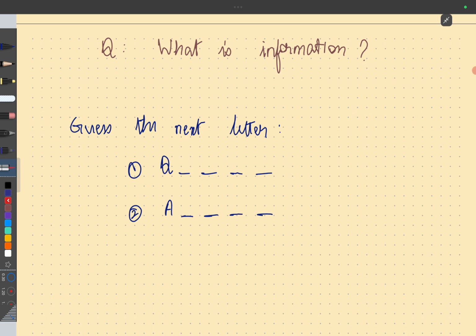Let's take the other example. A followed by something. What would be your guess? P? Why P? Why not R? Why not S? Why not B? So, okay, what's your guess? Okay, suppose you guessed P and I say it is B. Then now you got more information about what the word is.